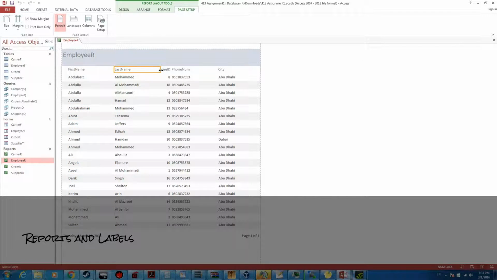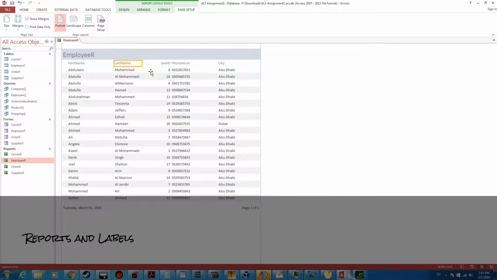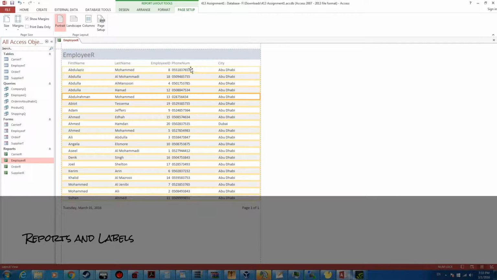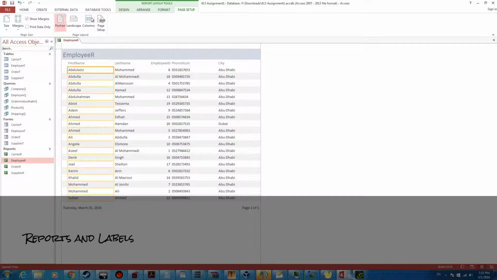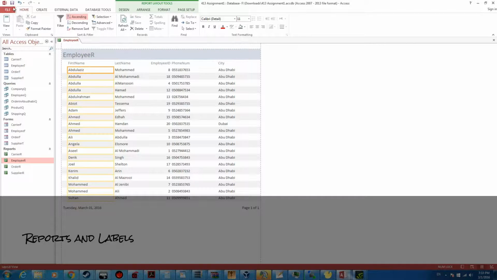We can adjust the columns. So for employee ID, I want to make it very visible. Okay, this is sufficient for me. Okay, now that we have finished the report, we need to start with the label. So now we need to save this one and close it.